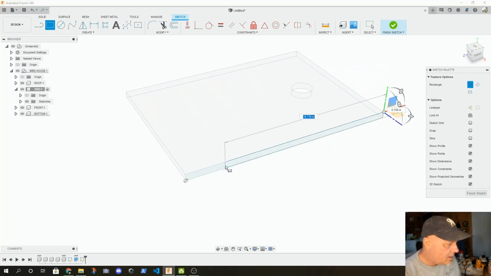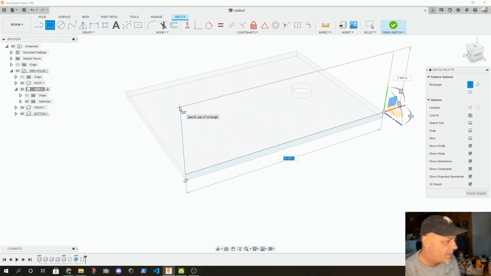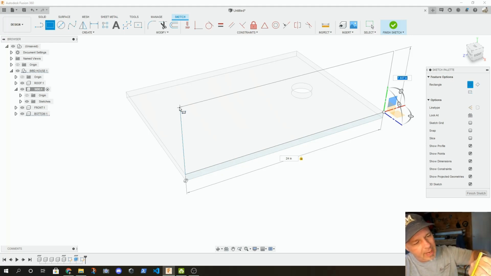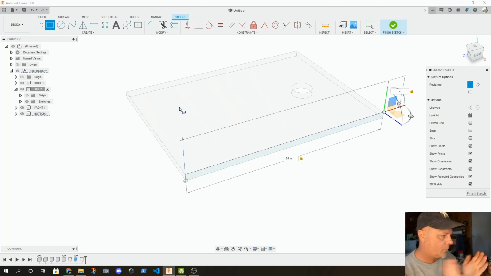So I'm going to type in 24, tab, and how tall is a bird? Two and a half. He's 4 inches tall. That would give him some headroom. 4 inches. We're doing 4. That's too small. 5. Fine. We'll go 5. Okay. And then you have to hit enter. And then finish sketch.